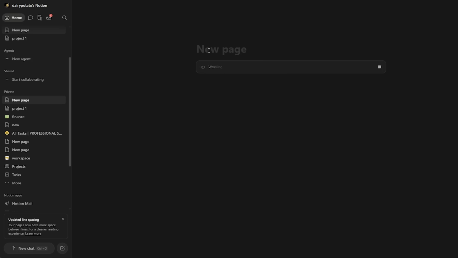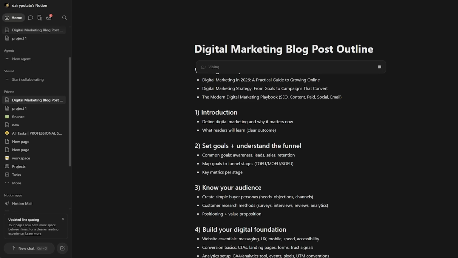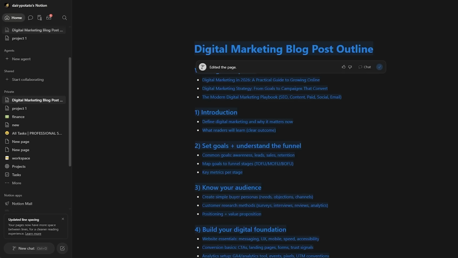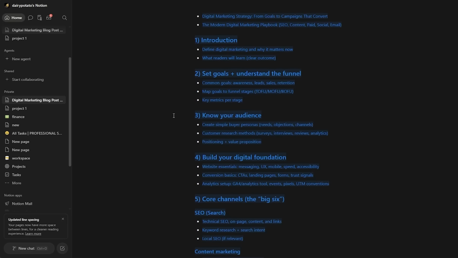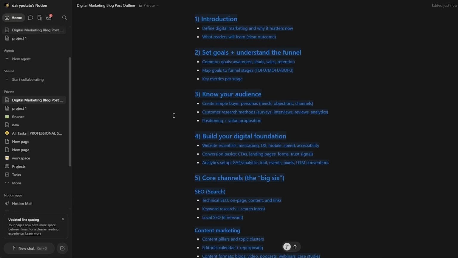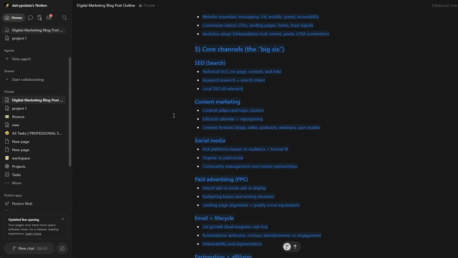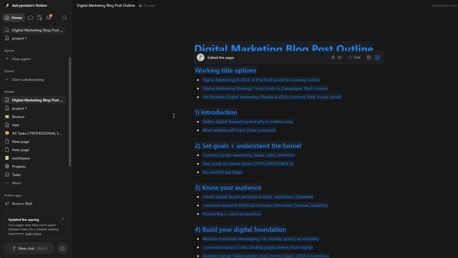Once you hit enter, what Notion does within seconds is create a draft for you. Now, this is extremely perfect for students, content creators, marketers, business owners, and freelancers. Now, the goal here isn't necessarily to let AI do all of your work. The goal is to eliminate the blank page problem.